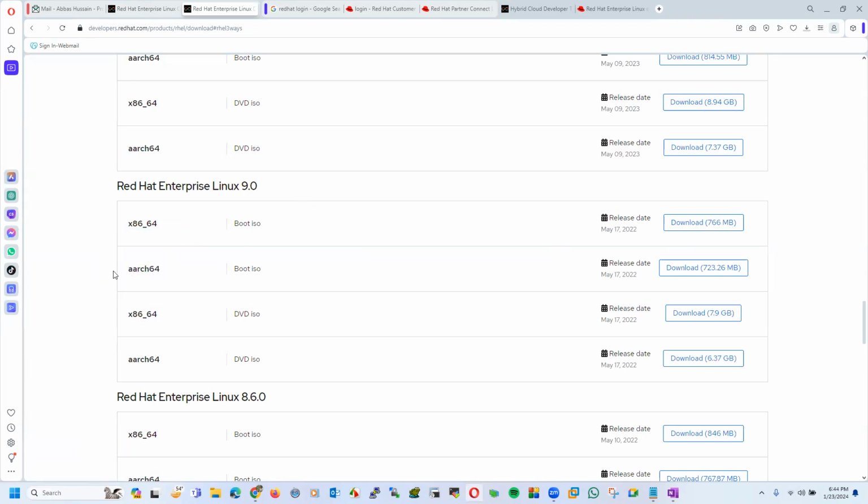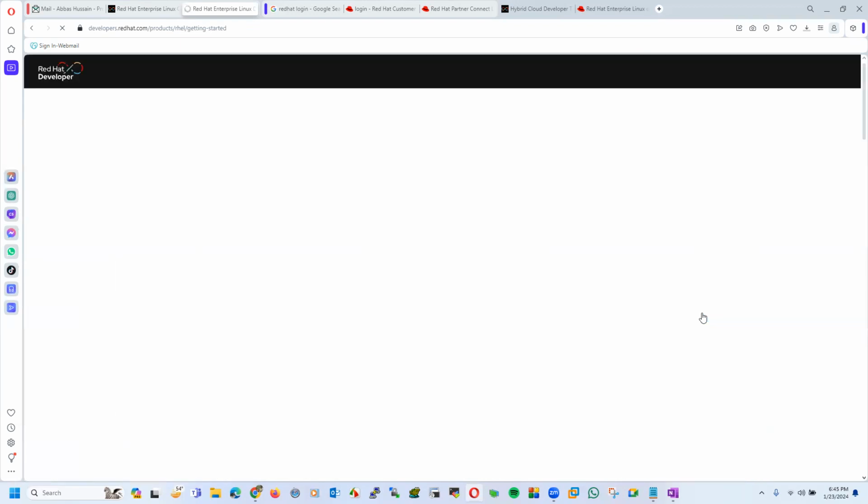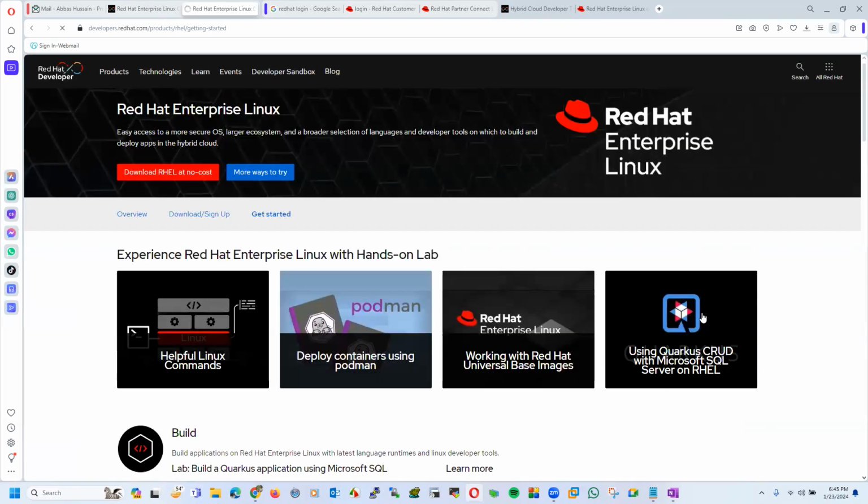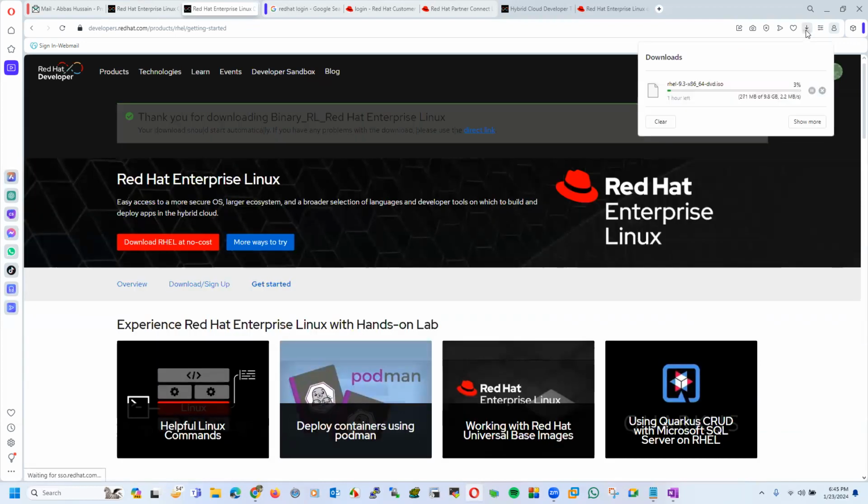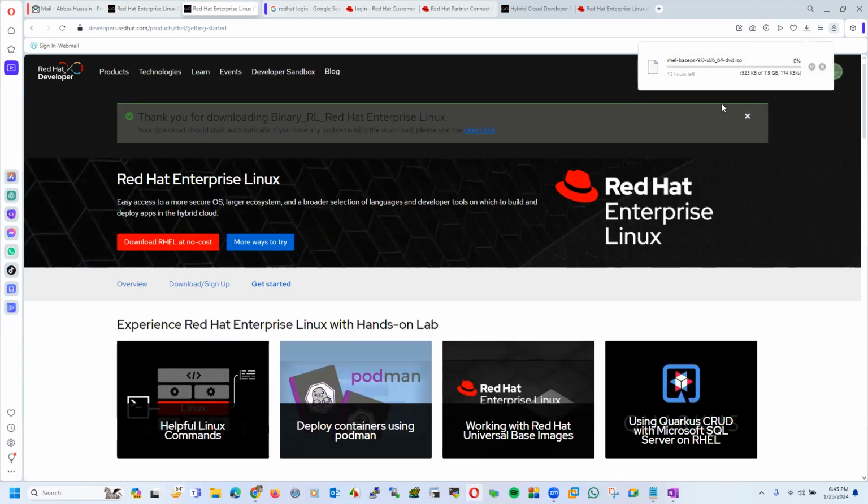So why not these options? Because this is a 766 MB minimal ISO, boot ISO only. So we need the complete DVD. So you have to click here, download this one. Okay, so you can see RHEL base OS 9.0 is downloading.